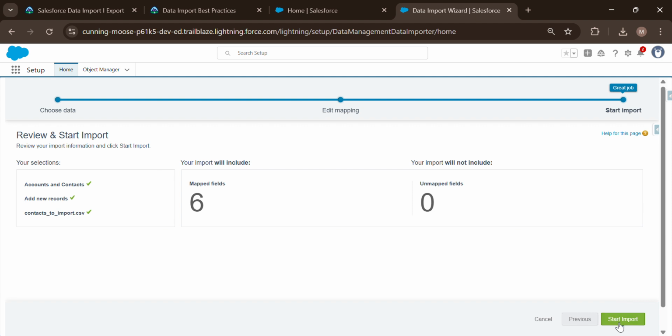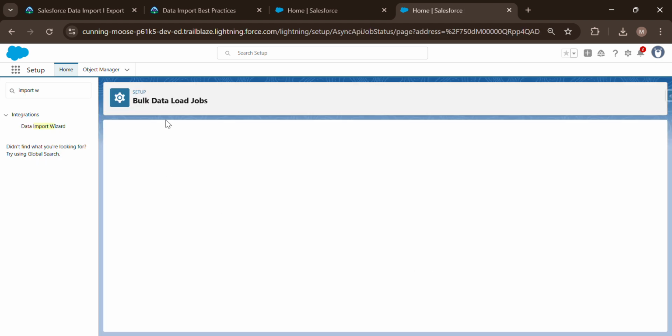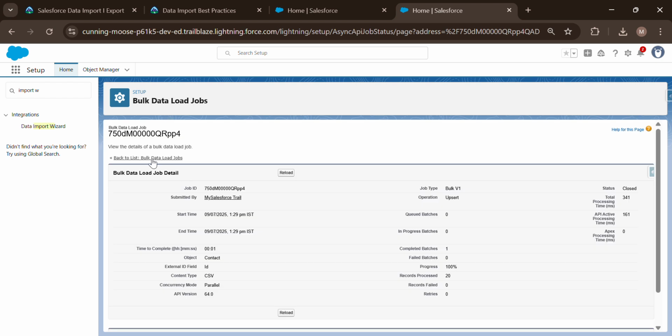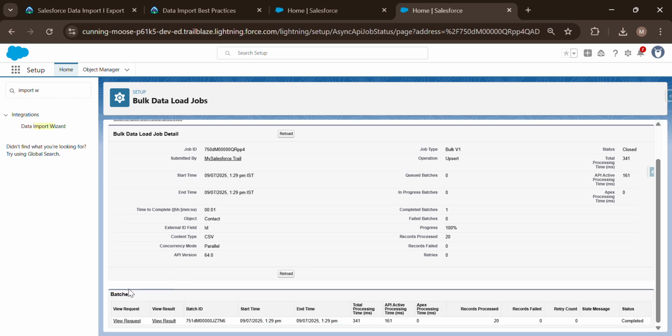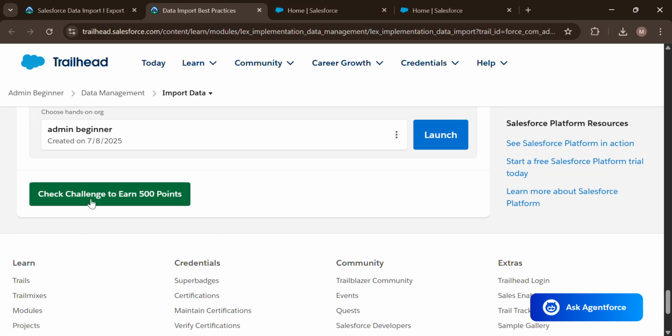and we need to click on start import and OK. So once you click on this, you'll see this kind of interface. So this is the bulk data load jobs. So this is the job. This is the data load which we just completed. Go back to the challenge and check it.